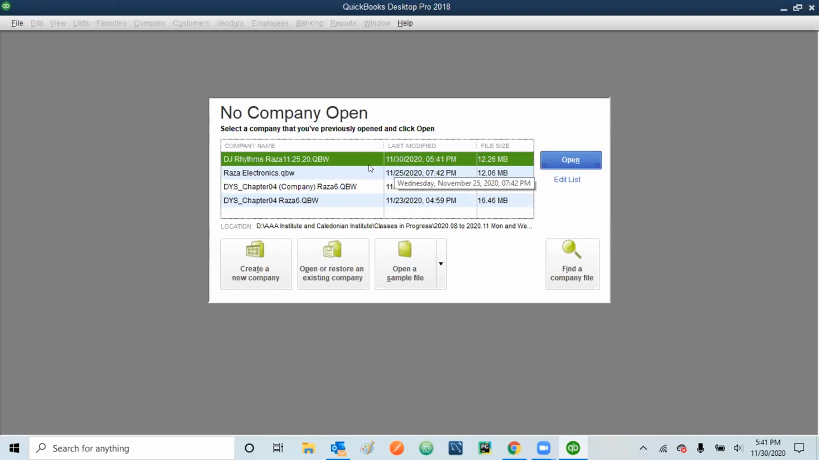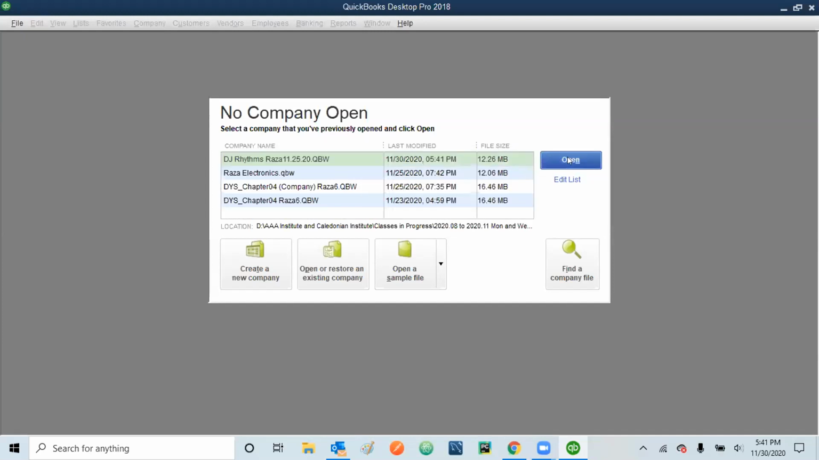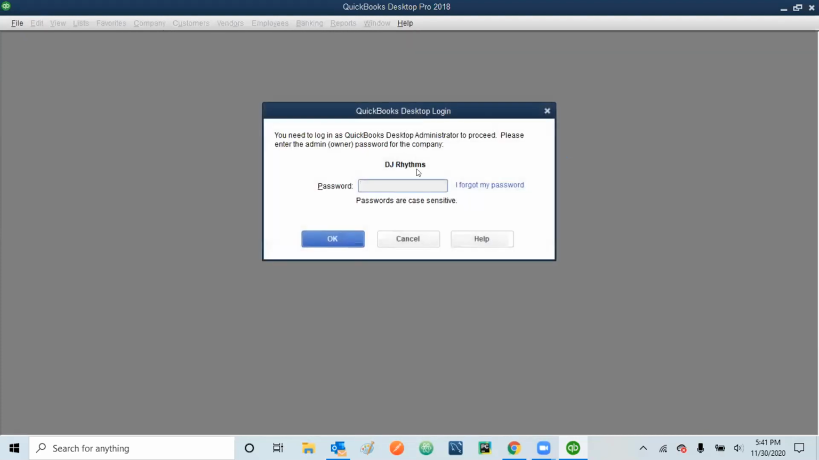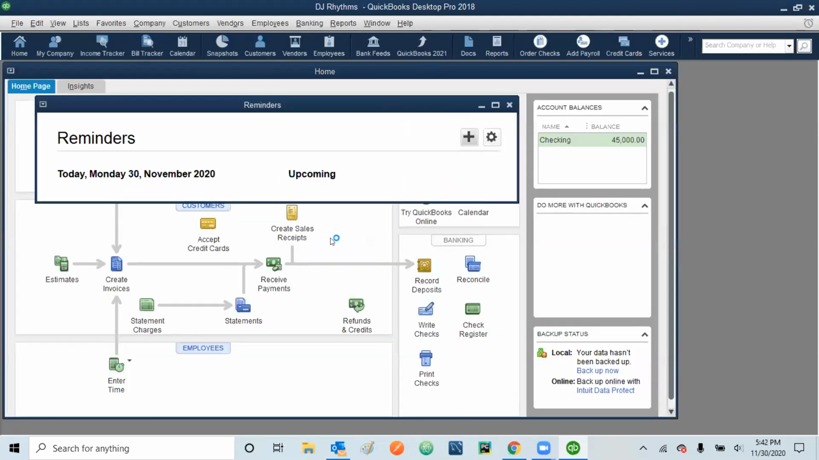And then we'll be opening this company one more time. So again, click open. And once you click open, you have to give the password. Once you give the password, click OK. And now you are in the company file again.